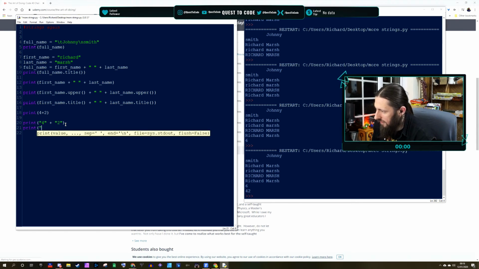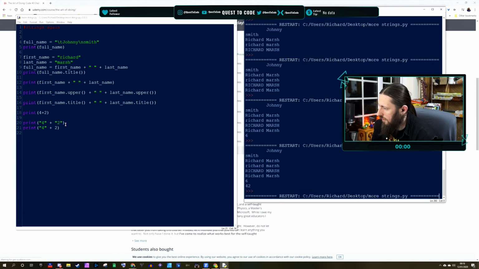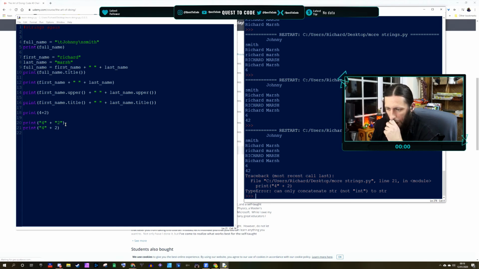Print. So if I mix up the data type, then it doesn't like that. 4 plus 2. It's going to go mental. Error. Error.